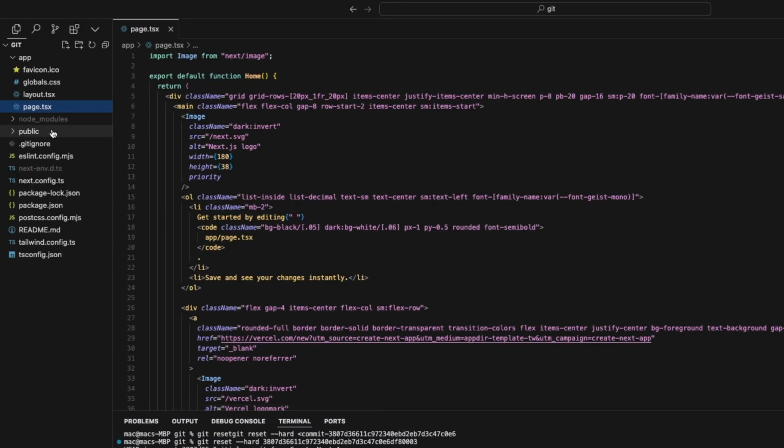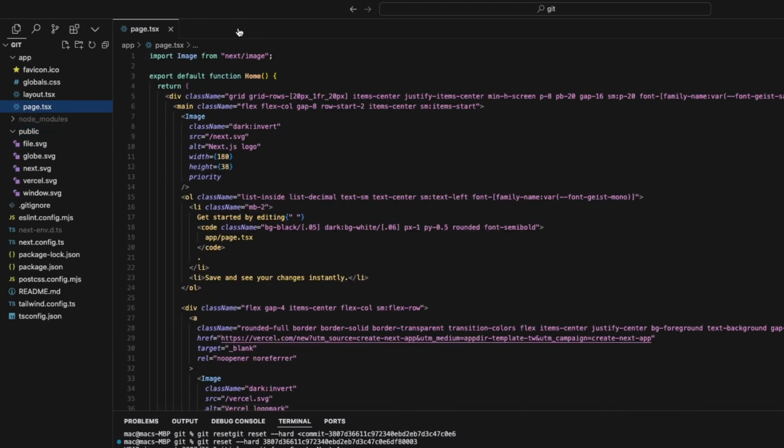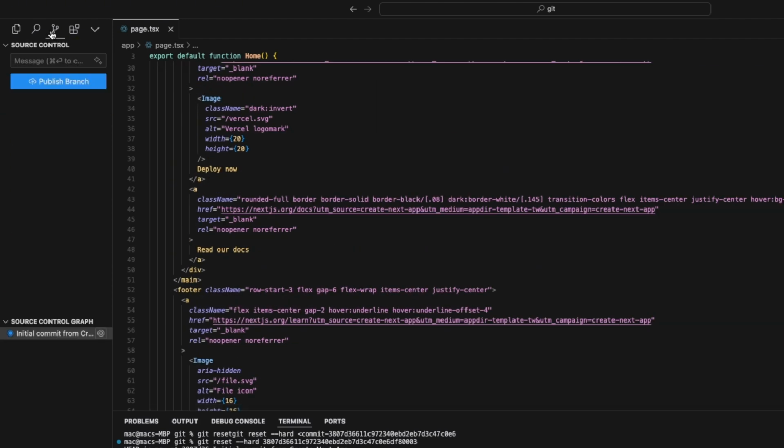So once again, inside our file, let me just reload this to show you, inside our page.tsx file, we no longer have the hello world changes. All we have is our initial commit. And then in this git section here, once again, it's deleted all of our previous commits because we hard reset to this initial commit section.